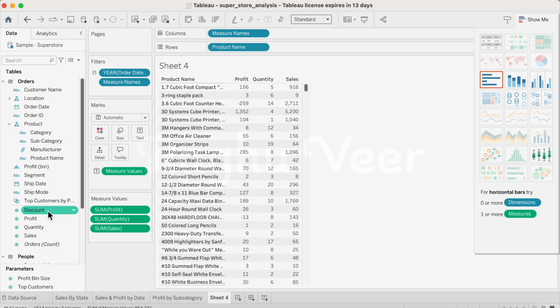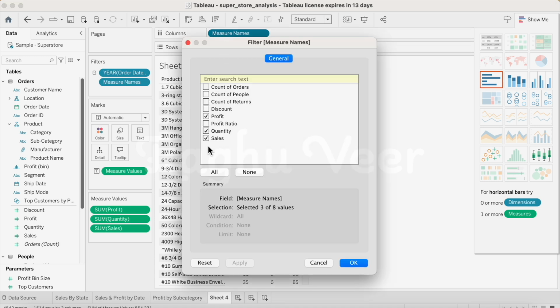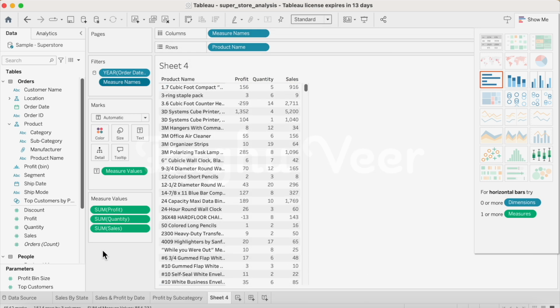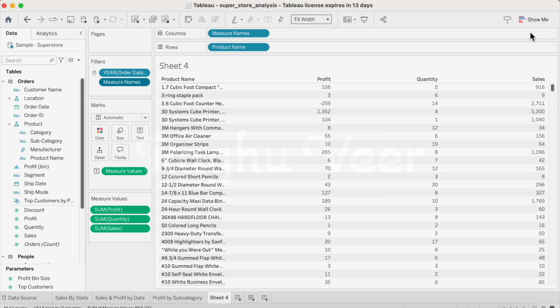Now if you go to the columns, right click on the little arrow, you could check and uncheck these three columns. You could adjust the size of the table, going to the top and selecting fit width so that the table occupies the entire canvas. Let's rename this sheet as details by product.